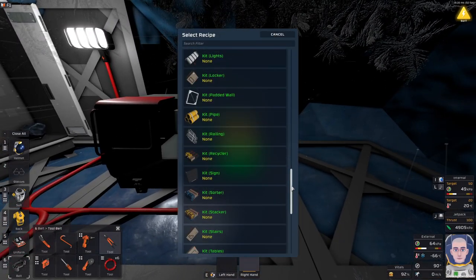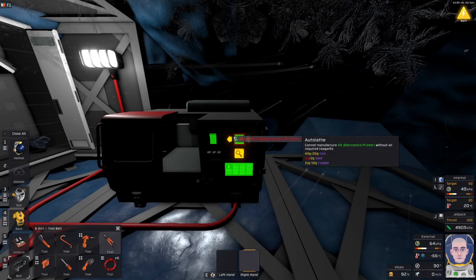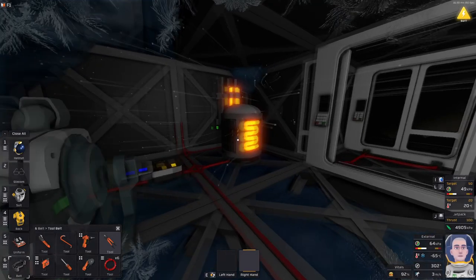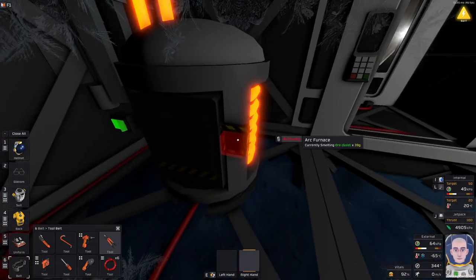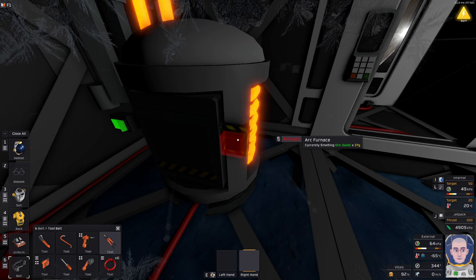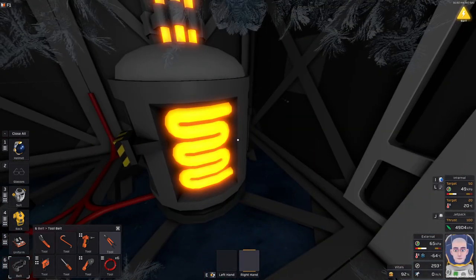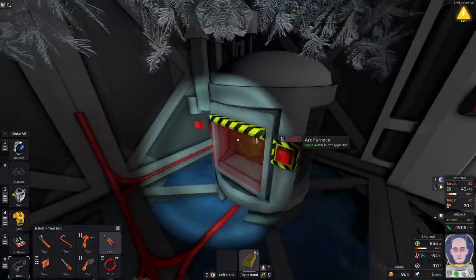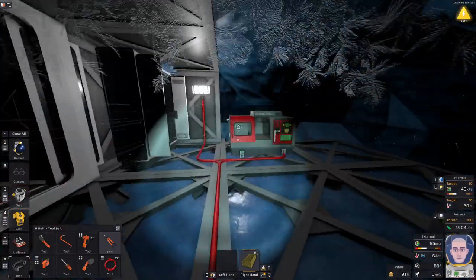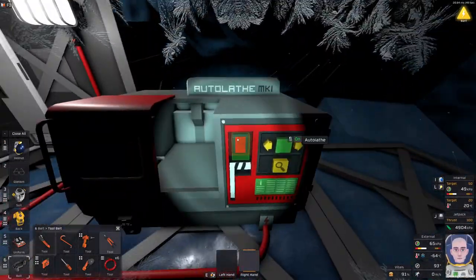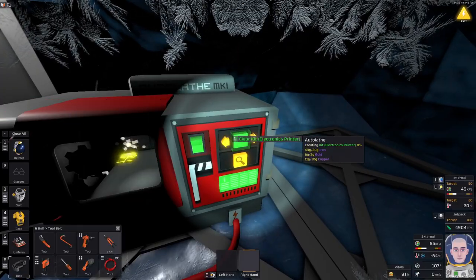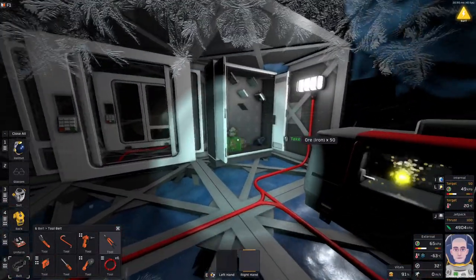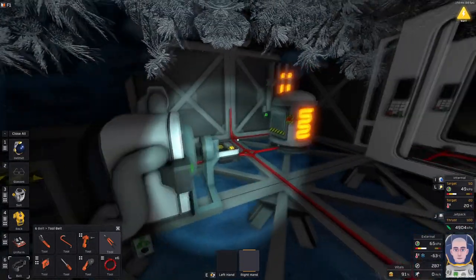Autolathe, let's do kit, electronics, printer. We need two gold. Okay, so I'm actually going to interrupt this gold smelting. 39, 38, come on. I just need two gold, basically. 37, good enough. Goldus interruptus, please spit it out. Okay, now you can continue smelting gold for all I care. Painfully slow, but what can you do? Okay, electronics printer. And then we need to make some more of the cable coil.